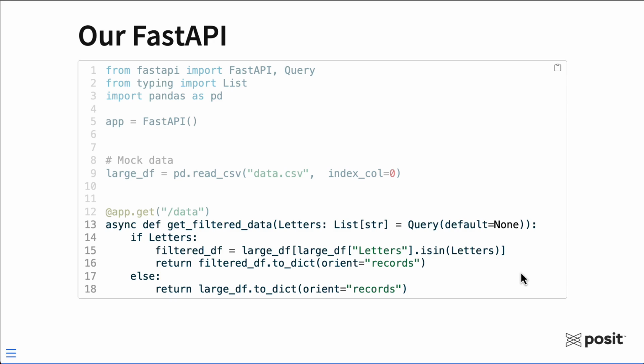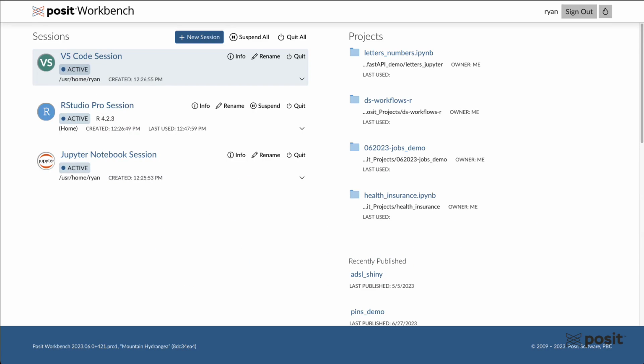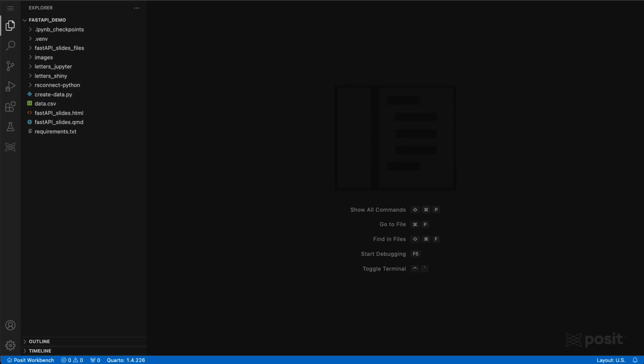So now that we have all the code needed, I'm going to copy it to my clipboard and then navigate over to Posit Workbench. So here's the home page for Posit Workbench, and you can see that I currently have 3 separate sessions running. I have a VS Code session, an RStudio session, and a Jupyter Notebook session. So I'm going to first navigate into this VS Code session, which I currently have open in another tab. So I'll click on that.